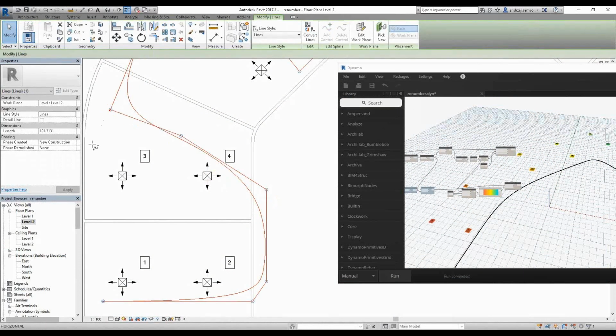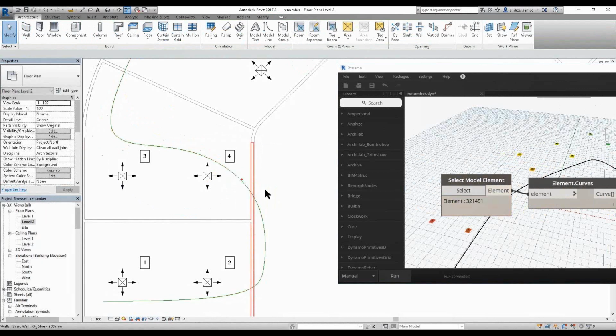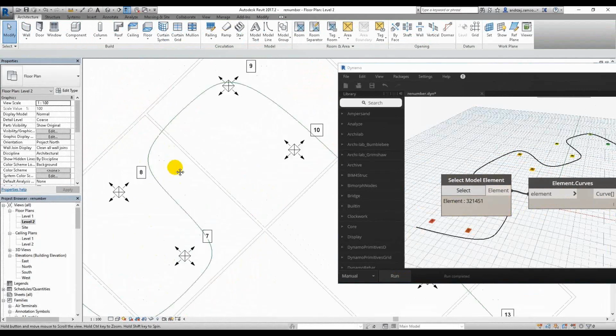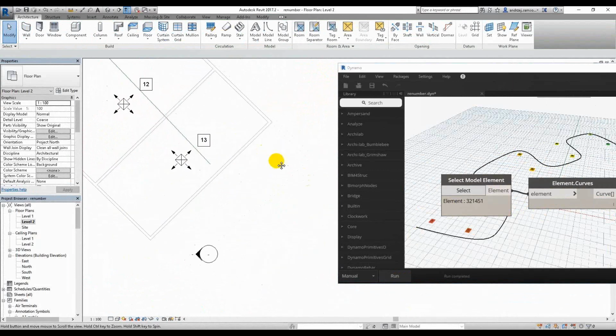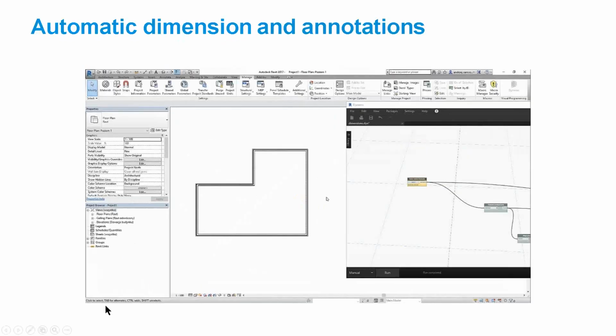For example, I think about parking lots, right? In a parking lot, you have 500 parking places, and you want to renumerate them. You can use that also as well, right? Okay, renumber anything. Let's go to another example.